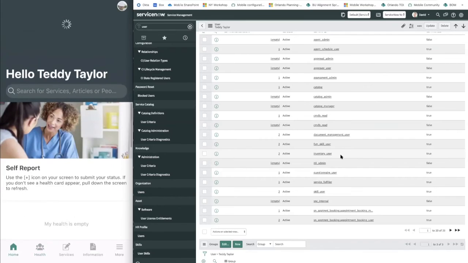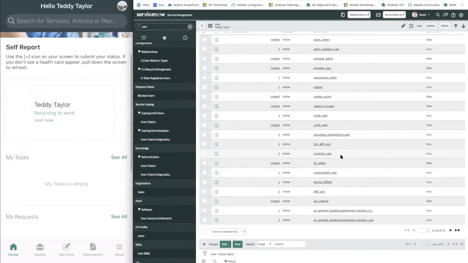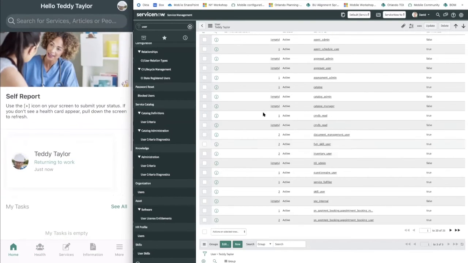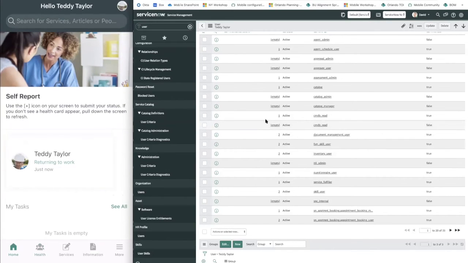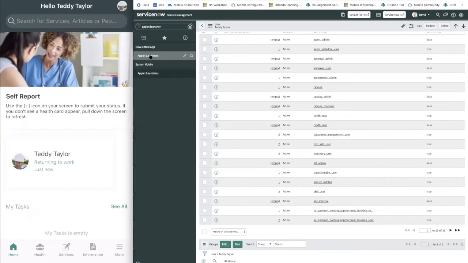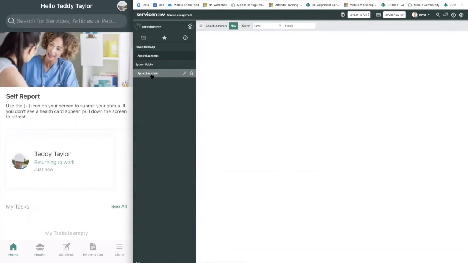And then I consolidated it over here as well, so you can actually now remove this health tab since this isn't relevant anymore. So let's go and do that real quick. Apple launchers. For health.